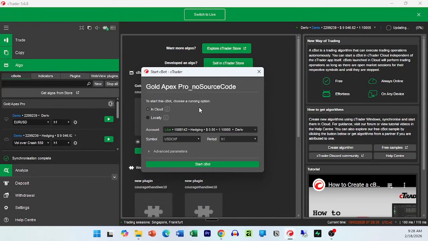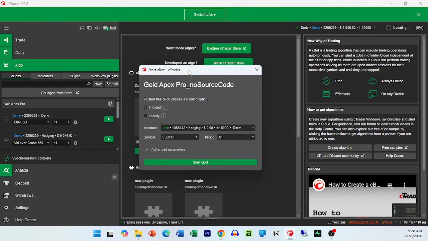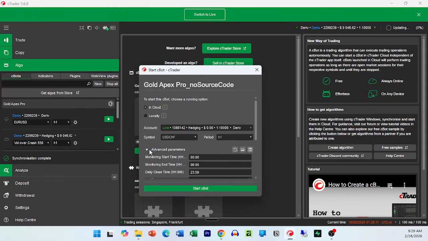Okay, so once you open the file that you downloaded, it's going to open cTrader and you are going to see this pop-up window right here, right? It says Gold Apex Pro. To start this bot, choose a running option. You can run it in cloud or you can run it locally. If you run it locally, you can change to any account that you want. You can test it on a demo account, but if you go to the cloud, you have to use a real account, right? You can also change some parameters of the EA right here.